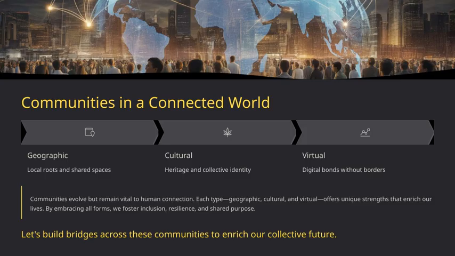Next, we have virtual communities, digital bonds that cross borders and connect us through technology. These online spaces allow us to form relationships and collaborate regardless of where we are in the world. What's important to understand is that communities evolve but remain essential to human connection. Each type, geographic, cultural, and virtual, brings its own strengths, enriching our lives in unique ways. By embracing all of these forms, we promote inclusion, resilience, and a shared purpose that strengthens our collective human experience. Ultimately, I believe that building bridges across these different communities is key to creating a richer, more connected future for everyone.